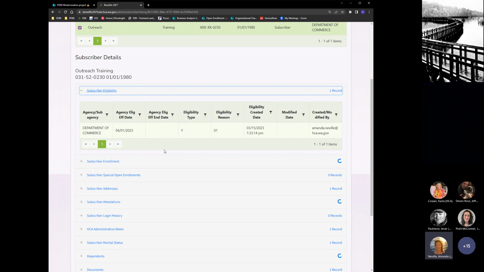If we expand the eligibility, here we can see what agency they were with, what their eligibility effective date is, eligibility type, reason, and when that was created. Today at 1:30, who created it? If the eligibility was modified in any capacity, we would see a modified date. We'd see a new record if it was modified and who it was modified by.